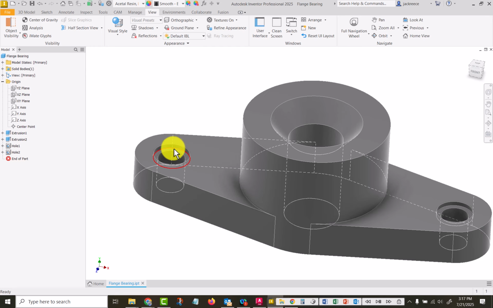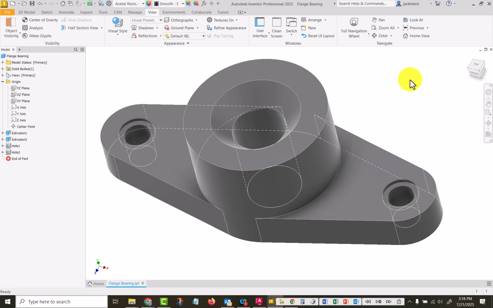These counterbores are to allow a bolt or a nut to go down into that recess, and then a countersink is to allow a flathead screw or bolt that has a cone-shaped head to go down inside it. Okay, and so this is what the object looks like.